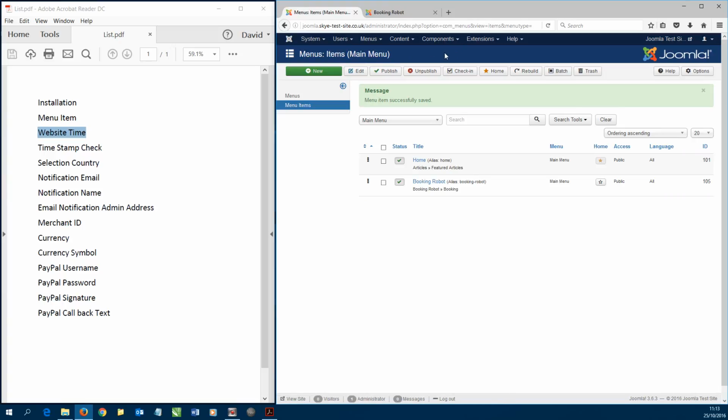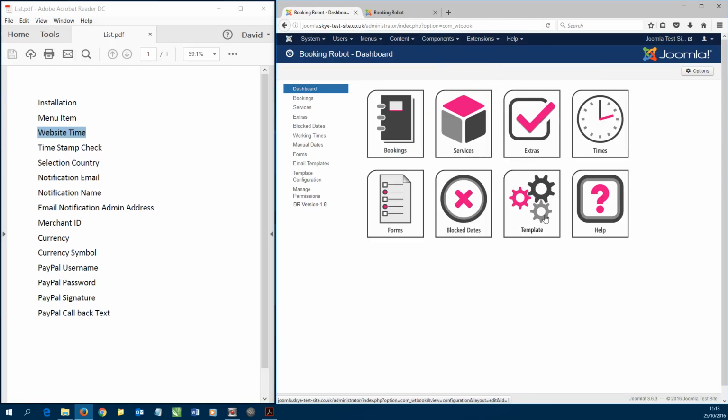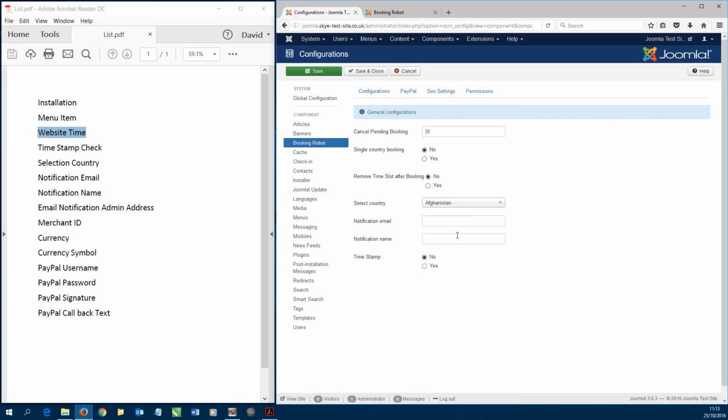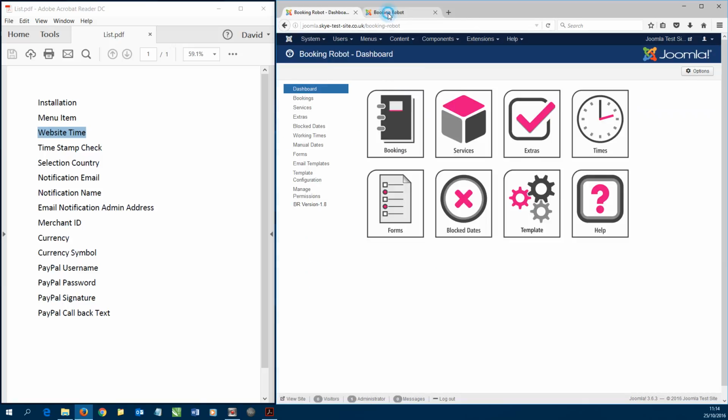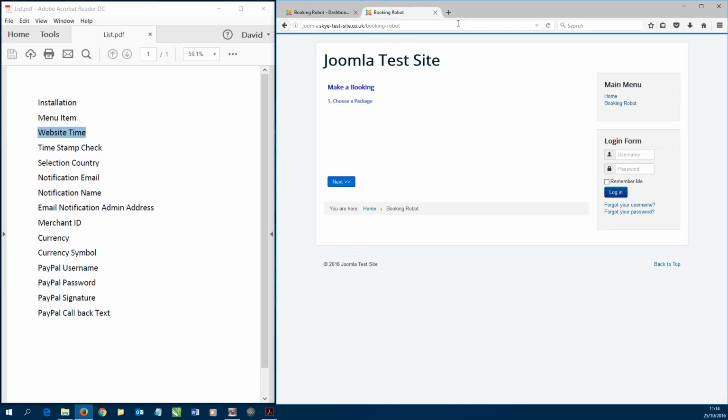So what I'm going to do is I'm going to go to Components, Booking Robot, to the main dashboard. And when on the main dashboard, on the right hand side here, we'll see the options, where we'll have then a few configuration options, including a time stamp. And I click that yes for now and save and close. And then go back to the public version of the website and refresh the screen. And now we'll see a timestamp being posted here. This is only useful when actually setting the website up initially. Once you're happy it's correct, then all is well. Currently that timestamp matches our current time down here, which is great.